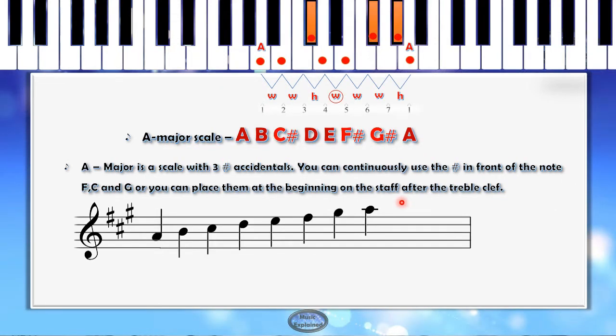A major scale: A, B, C sharp, D, E, F sharp, G sharp, A. We raised C to C sharp, F to F sharp, and G to G sharp. That means we raised the third scale degree, the sixth scale degree, and the seventh scale degree a half step up. A major is a scale with three sharp accidentals: F sharp, C sharp, and G sharp. Let's listen.